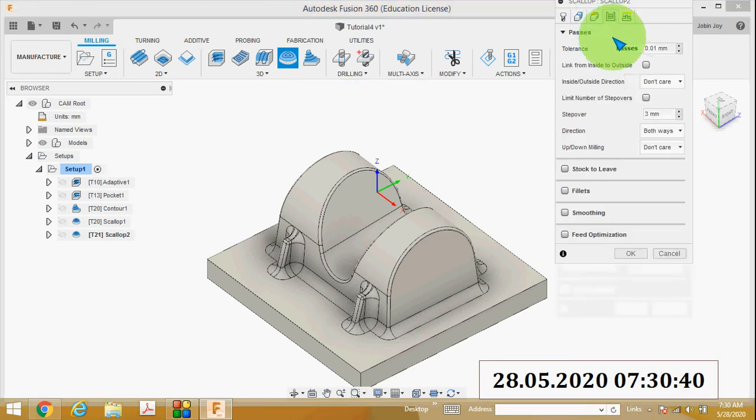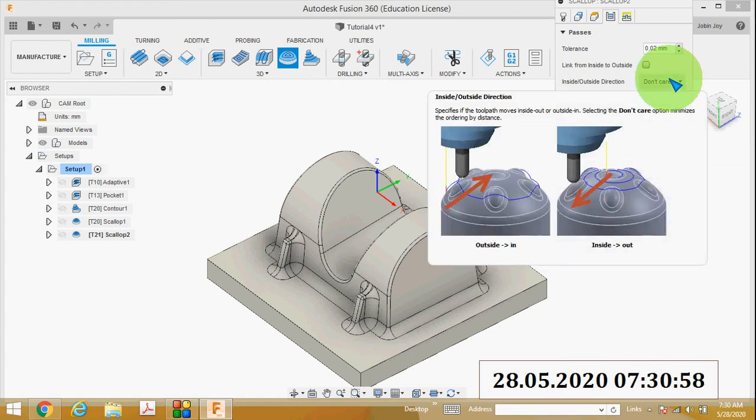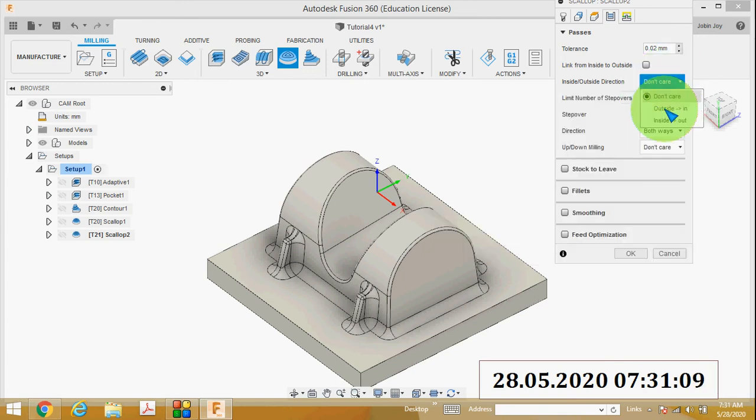Then I will go to the passes step. Then the tolerance value, I will change this tolerance value to 0.02, and then inside outside direction, I will use this inside out option. This inside outside direction specifies if the toolpath moves inside out or outside in. Selecting the don't care option minimizes the ordering by distance. Okay, so here I am using this option inside out.